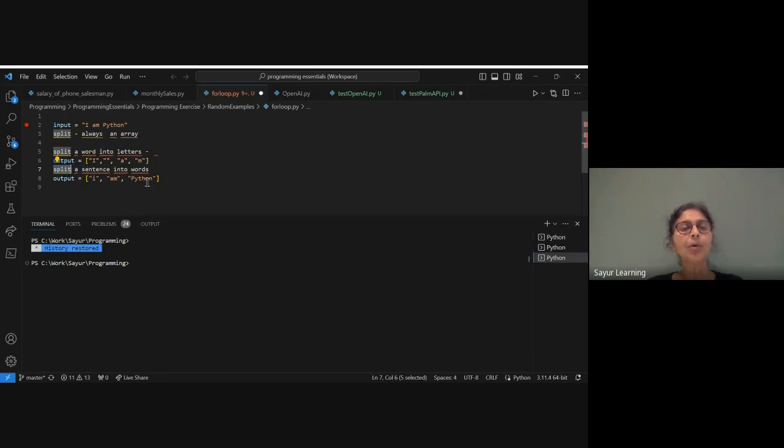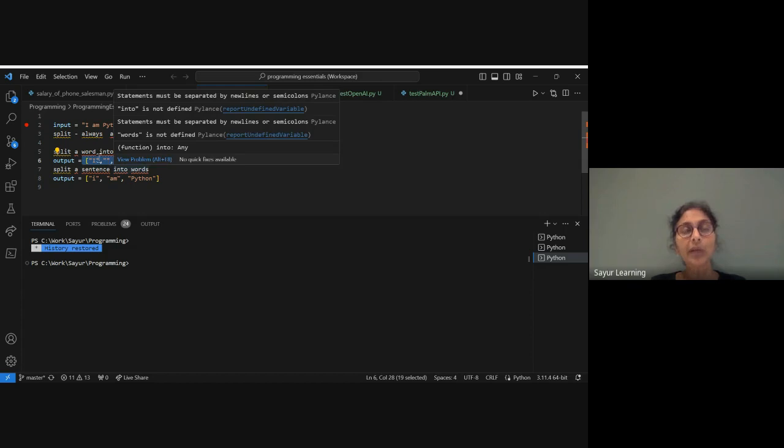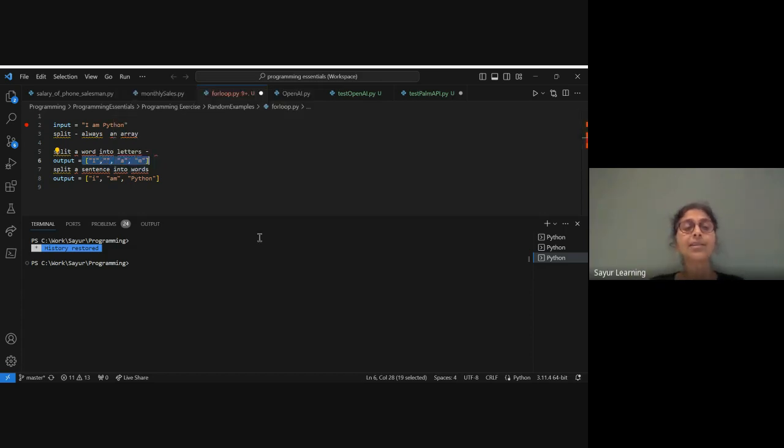Space wherever it is, but what if this is what I really want to do. Let's say I had something called Python and I want Python separately, what do I do then? How do I split a word into letters? If that is really my use case, what should I do? Can I use split?